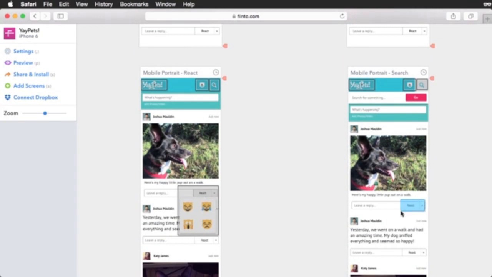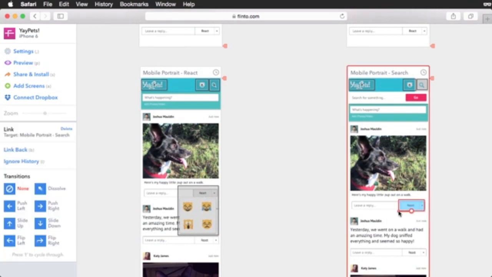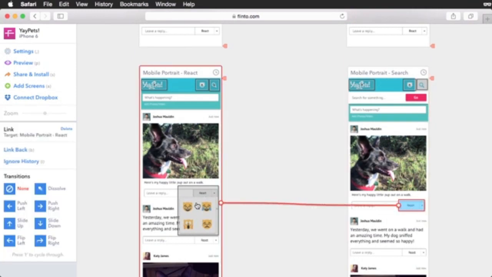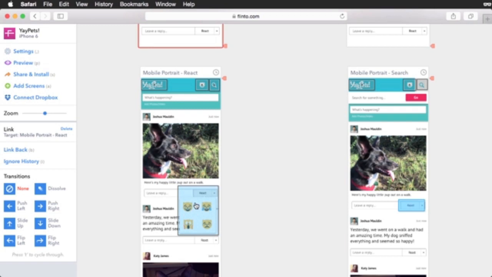The last hotspot I need to make is for the React button. I'm going to have this one go to the React page. I couldn't use a link group from the other screens since everything else on the search page has been pushed out a bit to allow for the search bar to come in.